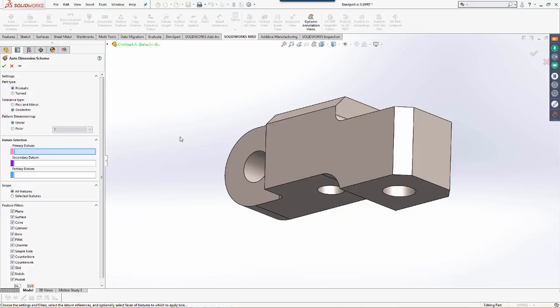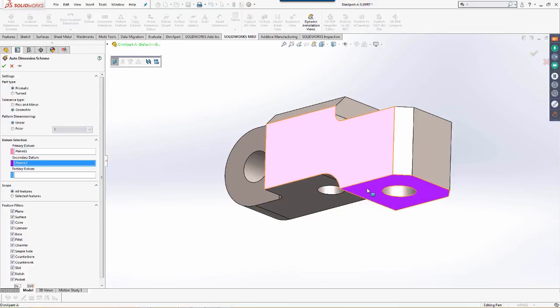So what this DimXpert auto dimension scheme is going to allow me to do is to select 3 datums that are important to me. And kind of a tips and tricks for you here, I'm right-clicking in between each of those selections, and it keeps me from having to move my mouse very far by selecting those 3 datums that I want to work from. So left-click to select the face, right-click to accept it, and it moves the selection box down over here on the left-hand side. So that's a first takeaway for you today, is you can right-click in between selections to keep from having to move the mouse too far.